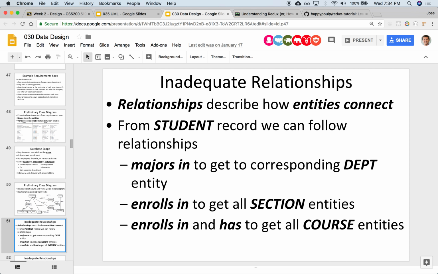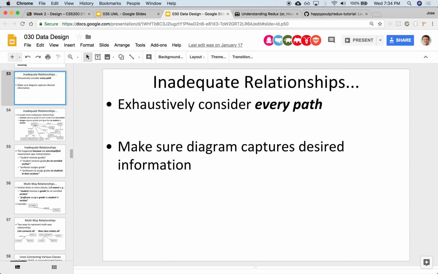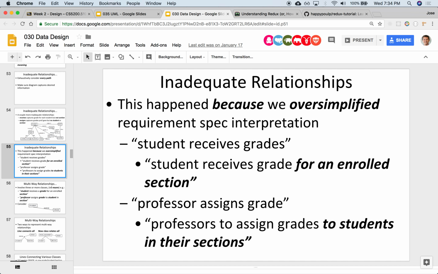so some of these relationships might be... Actually, how many? Let's take a short break, and then we'll continue with this. All right? We'll come back right after this.